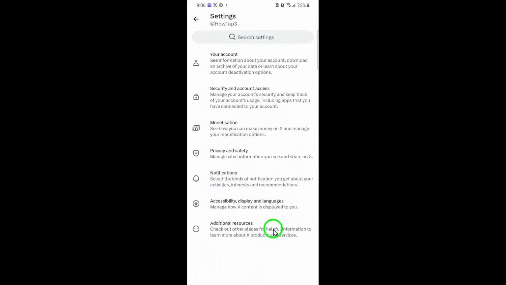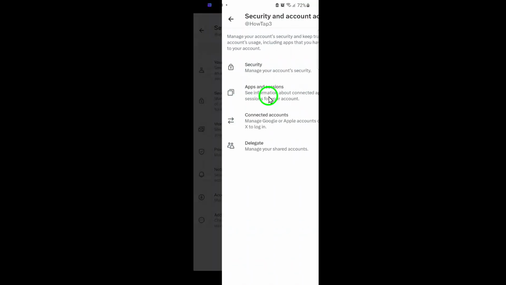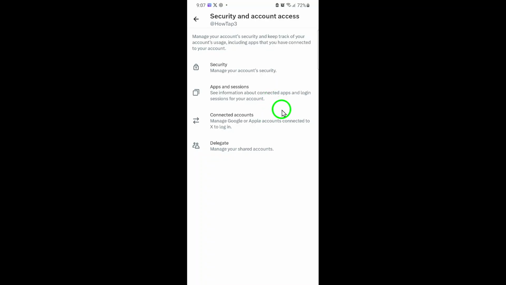Next, scroll down and select Settings and Privacy. This is where you'll find all the tools to manage your account, including your security options. Now, tap on Security and Account Access. Here you'll see the different features related to protecting your account, managing devices, and monitoring logins.